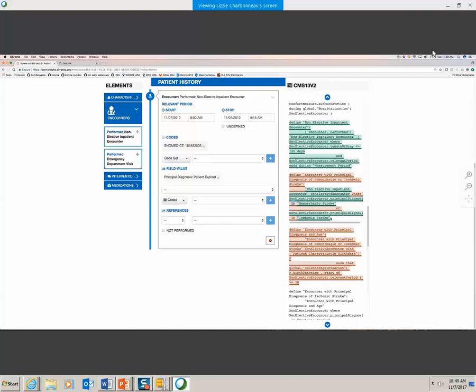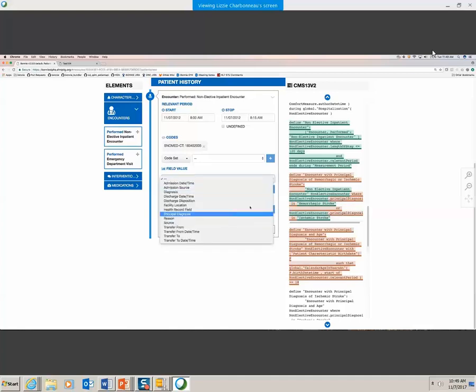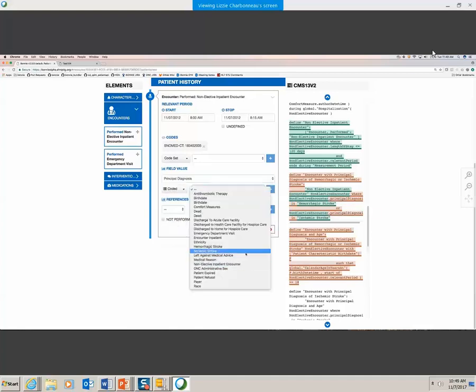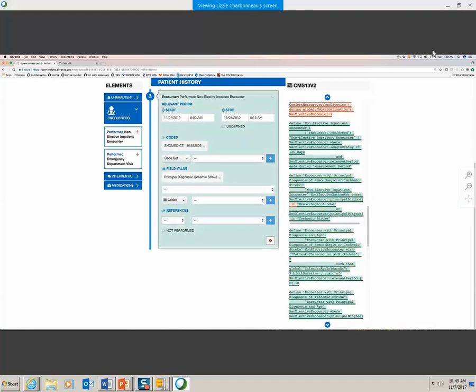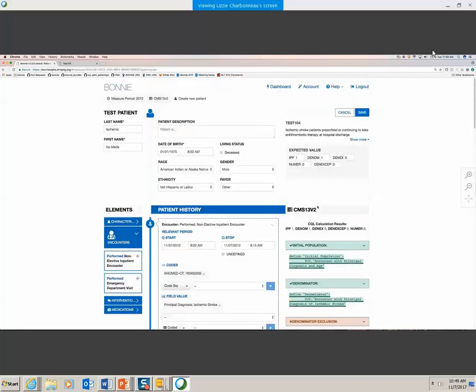I'll now delete this principal diagnosis, add a new one in for ischemic stroke, and you can see that this logic statement is now satisfied. If we scroll up to the top, we can see that my initial population and denominator sections are now satisfied. And you can see the calculation results of 1 and 1 for the initial population and denominator and 0 for the other populations, corresponding with the expected values for this patient. I'll now go ahead and click Save.